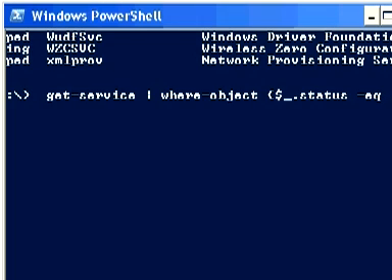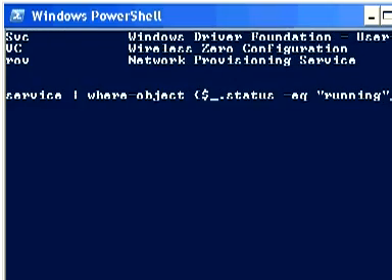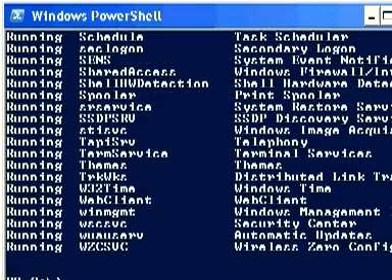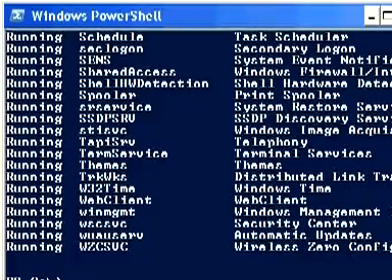So it's not the equal sign, we actually use dash eq, is equal to running, because we've got running and stopped there. And there you see what it does is it takes the get service, it takes all of those services, it then puts it into the where object and the status is running, and it will just show me the ones that are running. So basically it's filtering. So the where object is very, very useful.